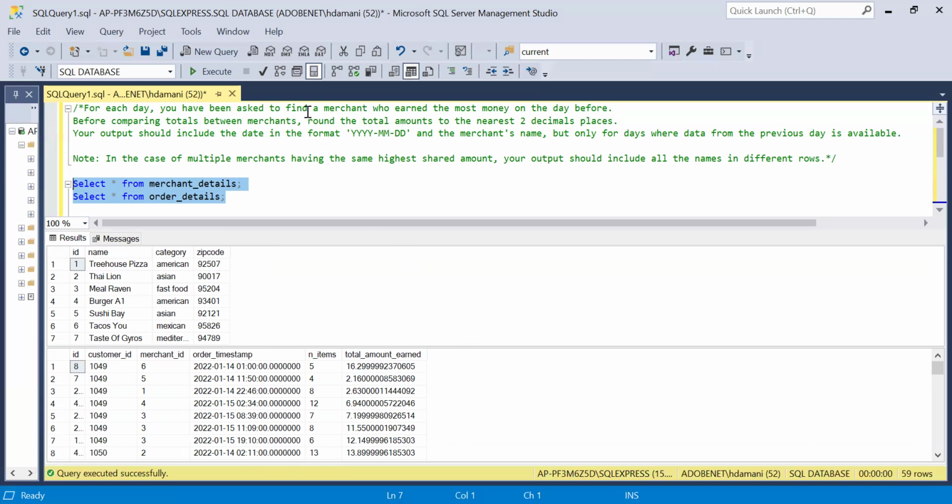Now, as part of the problem statement, we have to find the merchant who earned the most money on the day before, right? So this could be the trickiest part of this problem. Further, they are saying that before comparing totals between merchants, round the number to two decimal places. So for sure, we have to round the sales to two decimal places.